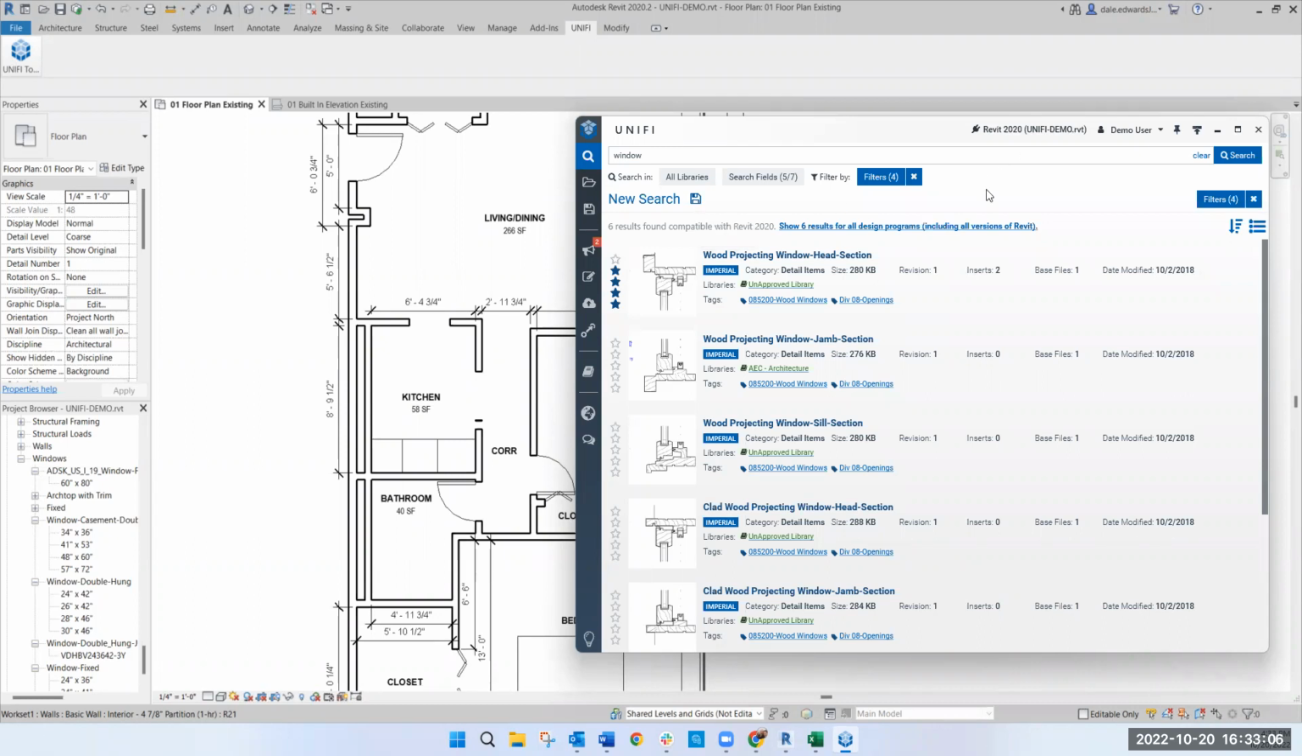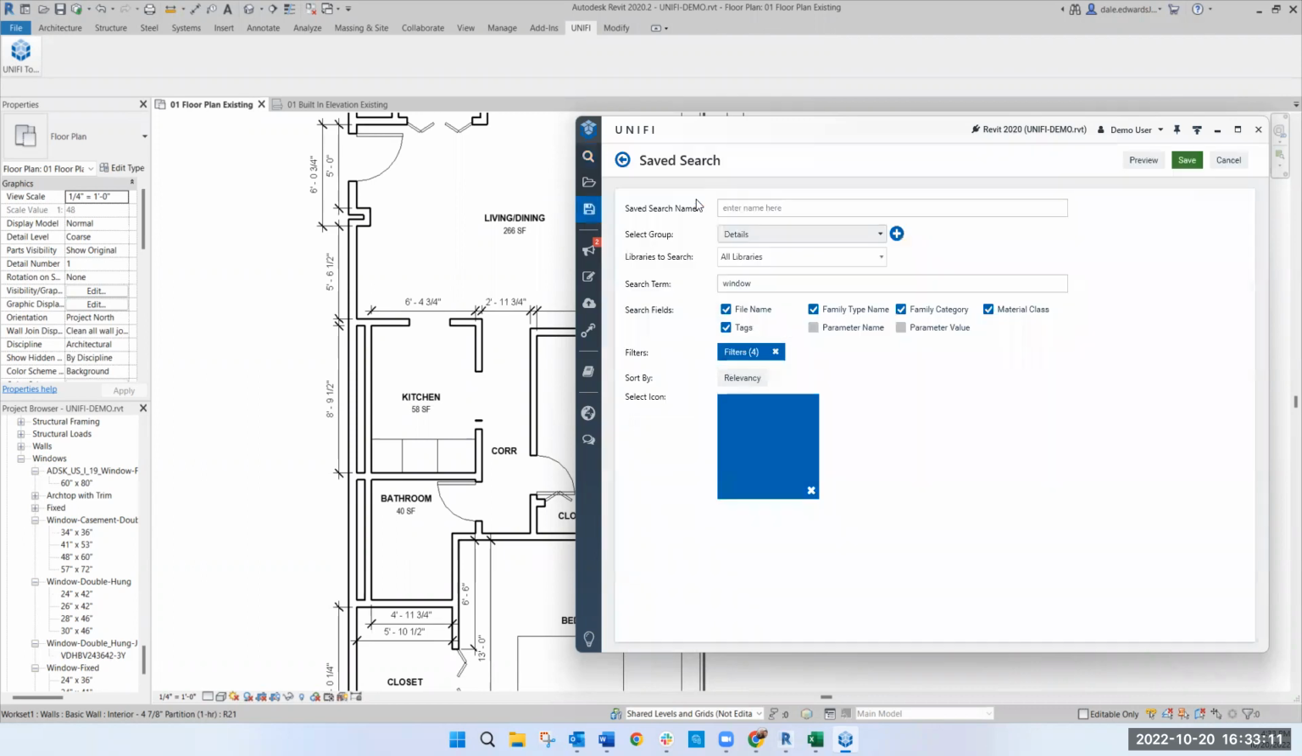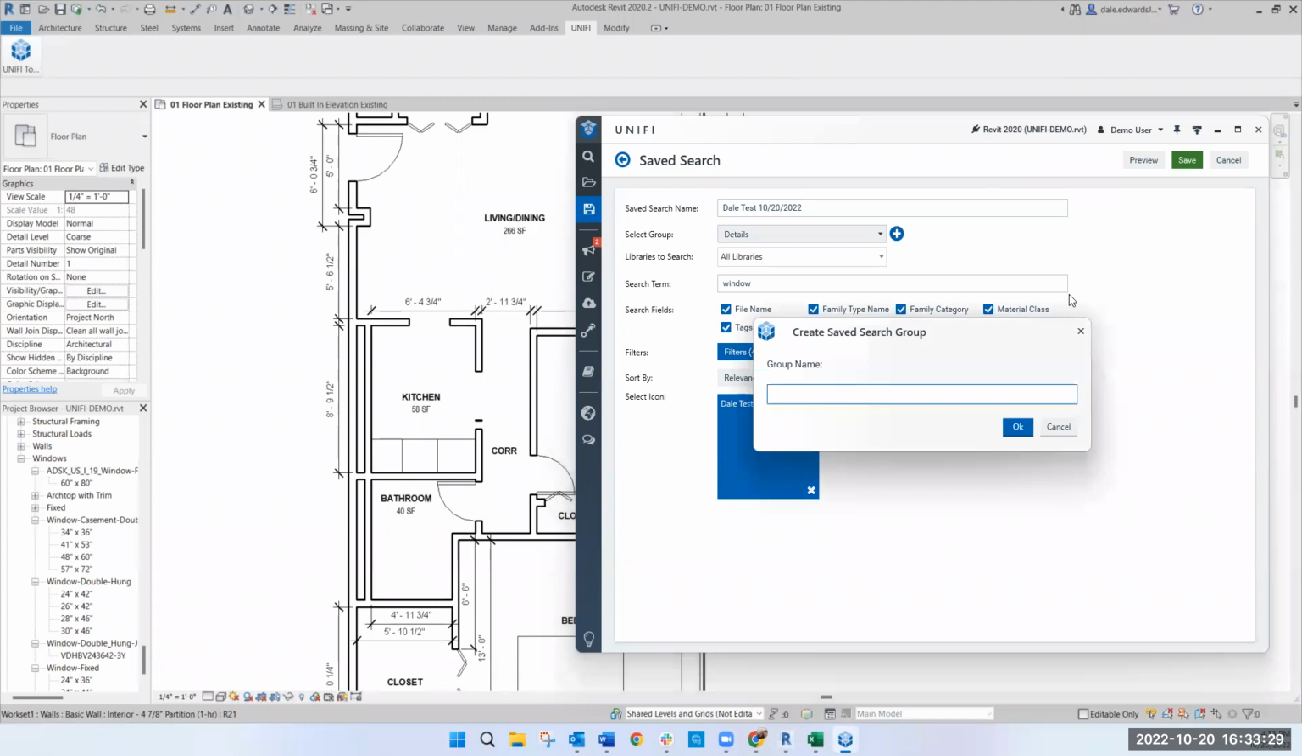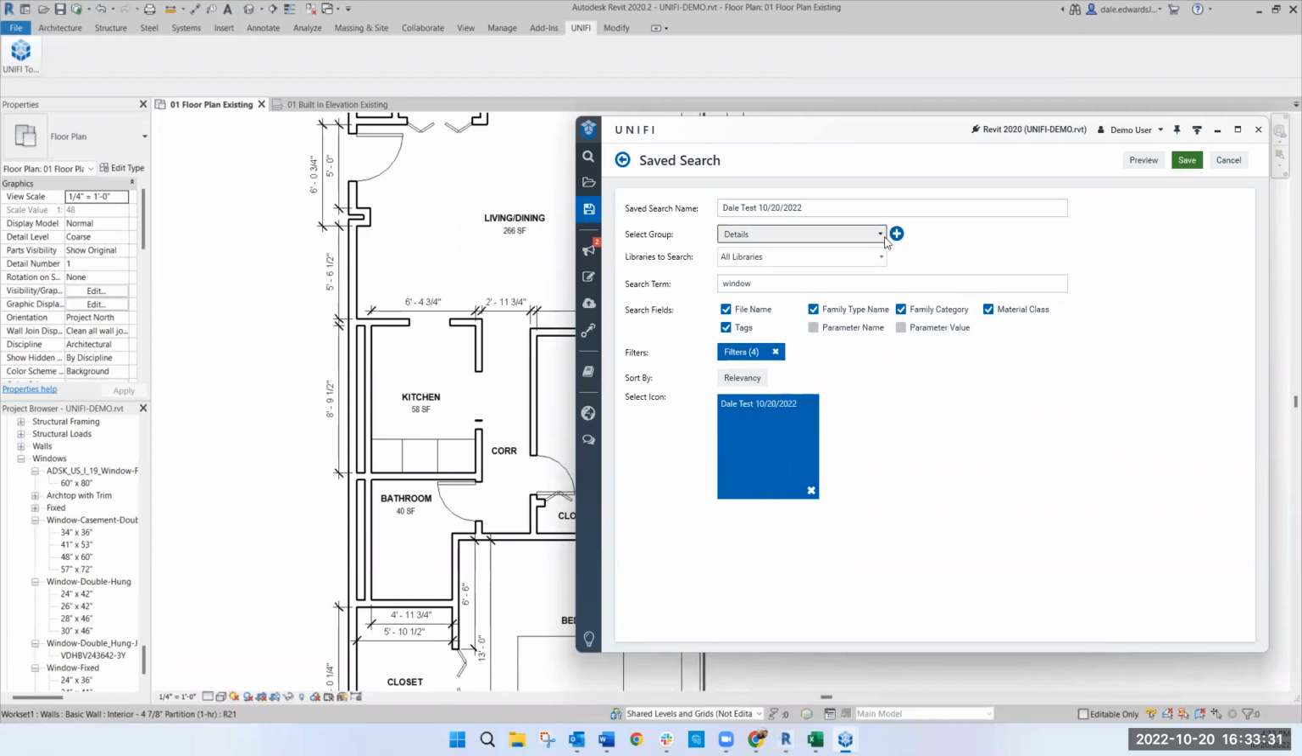So with the saved search I'm creating here, which is a personal saved search, I'm going to go ahead and click on this disk icon right here. I can enter in any sort of saved search name. So I'm just going to type in my name. We'll put Dale Test. We'll put today's date. And now you can also select a group. I can create a group from scratch if I want to, or I can actually select groups that I've already created. So I'm going to go ahead and select my test.